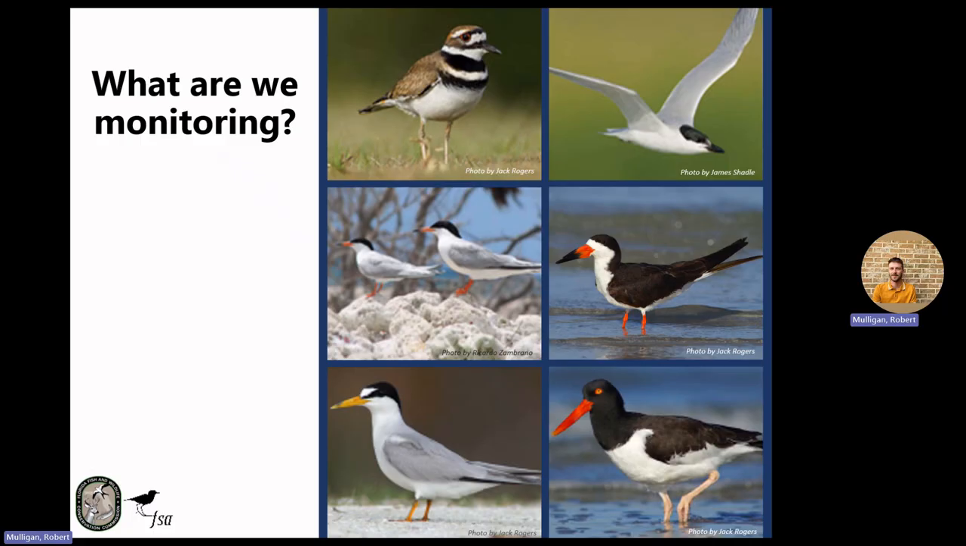Typically, these birds would nest on beaches and lay eggs in the sand, but as available beach nesting habitat has decreased across the state, some species shifted to using rooftops.